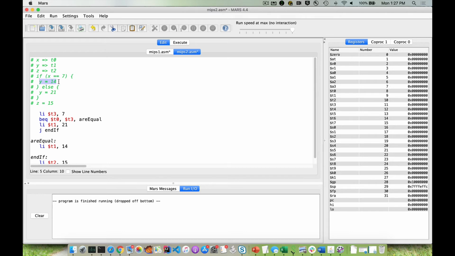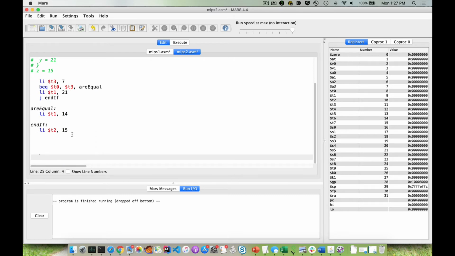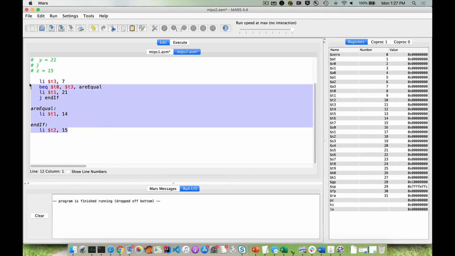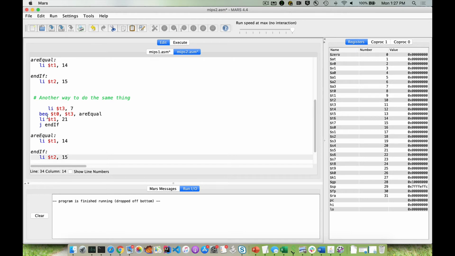Now this could be backwards in one of two ways. So here, it's backwards in that we've switched the else and the if conditions. But another approach would be to just swap the direction of the conditional. Another way to do the same thing is instead of saying branch if equal, branch if not equal to not equal.